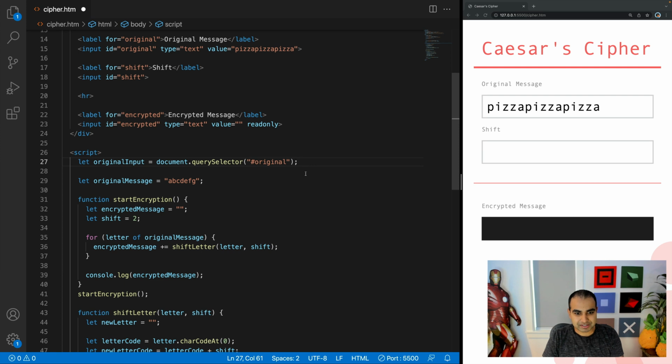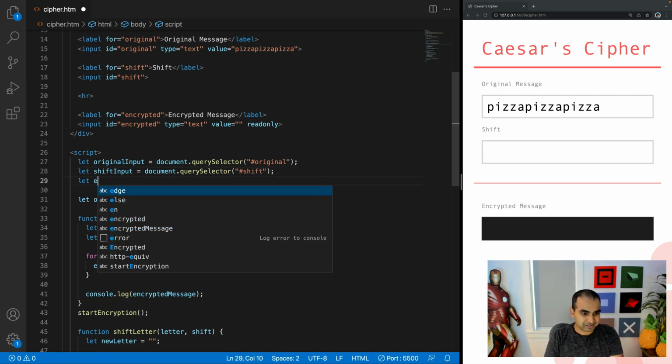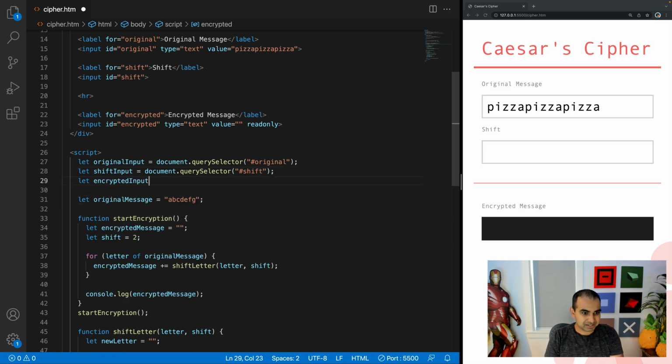And I'm going to copy this section here just so I'm going to save some keystrokes because we'll be typing in document.querySelector a few times. Let shiftInput equals, in this case instead of original it'll be shift, and likewise let encryptedInput equals document.querySelector, and it's going to be encrypted.